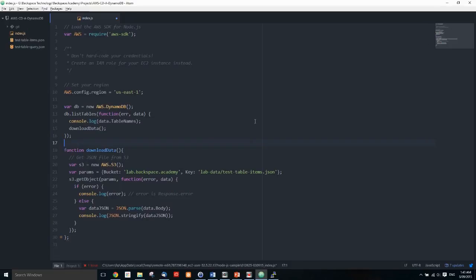Okay, so jumping back into the Atom IDE, we're now going to look at creating a function to download our JSON file, and there's a link to that JSON file in the lab notes, so download that, and then grab that file and put it onto an AWS S3 bucket. This is our bucket name that we've used. Yours will obviously be different to that, and then just create a folder within that bucket called lab-data, and then put the test table items JSON file in there.